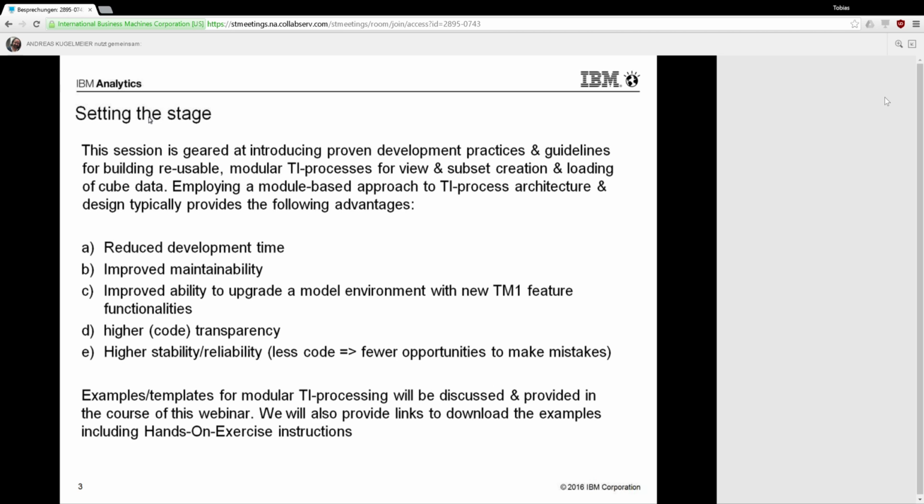So if you use a module-based approach to TI processes, you typically get the following advantages. You significantly reduce your development time because you just rely on your module. You call the module, you understand the module. You have vastly improved maintainability. That means if you want to make a change to how a TI queries, or how a view or subset is created, or what is part of the subset, you typically just change the parameters of that module that you're calling. You're not really changing code.